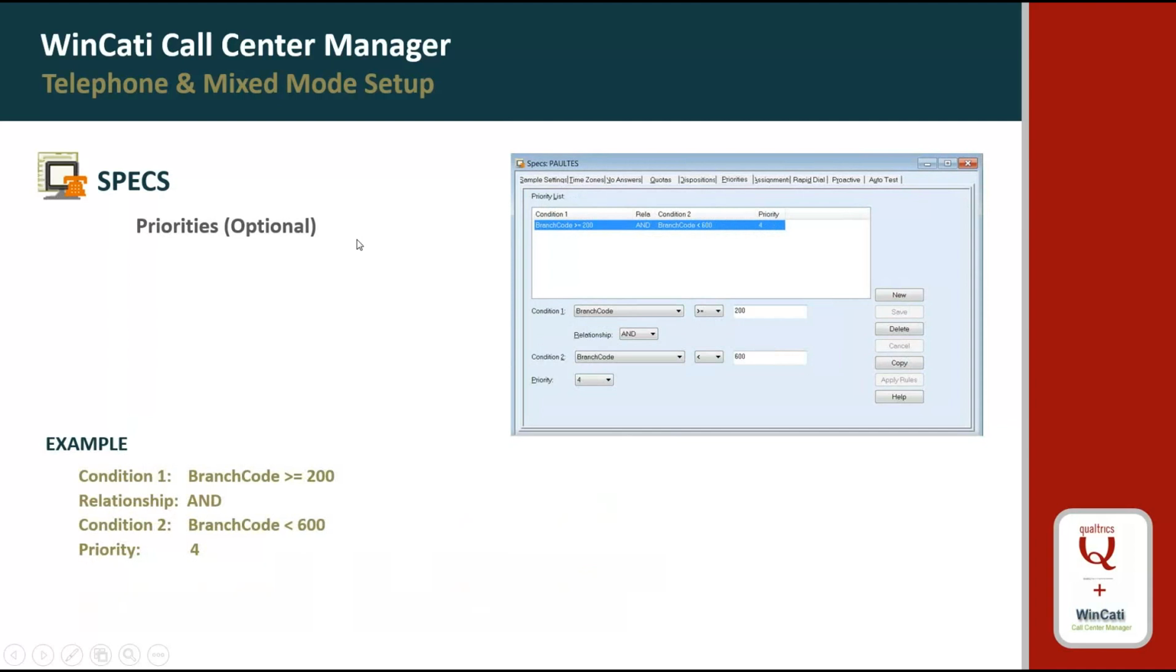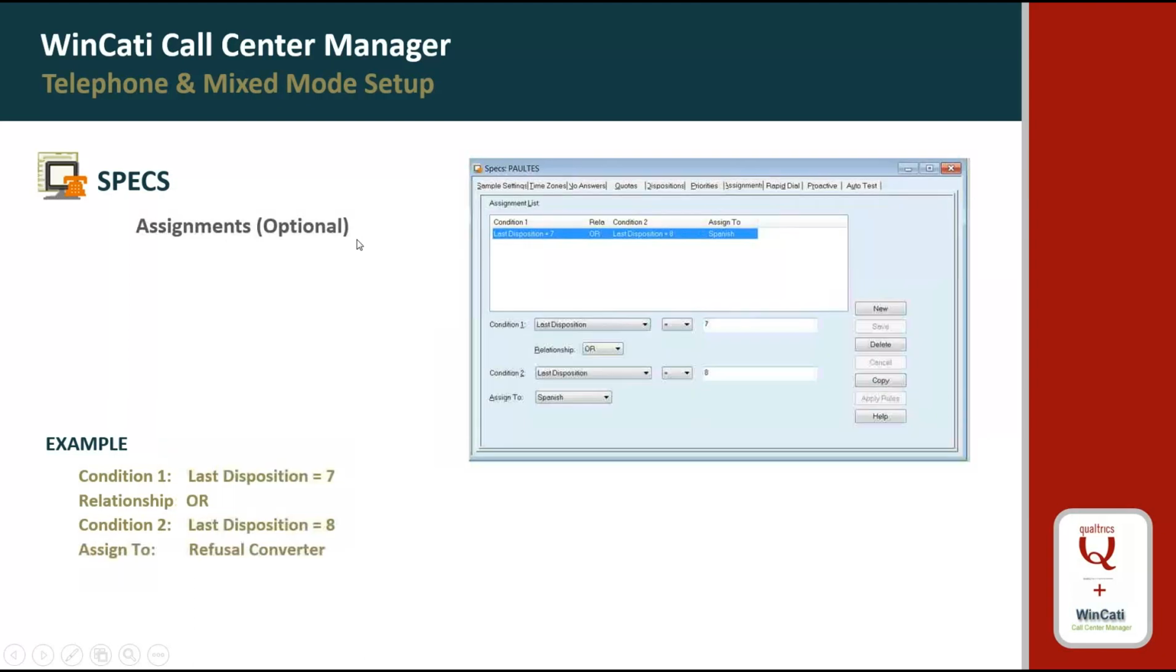The priority screen allows a user to send out sample with a higher priority to be called ahead of other sample. This is only for projects that have this special need. The assignment screen allows a user to attach specific types of sample to specific interviewers, such as attaching Spanish-speaking household respondents to Spanish-speaking interviewers, or C-level executives to C-level executive interviewers.